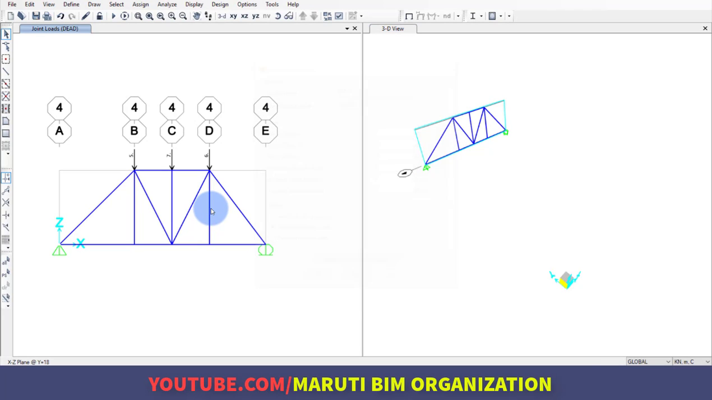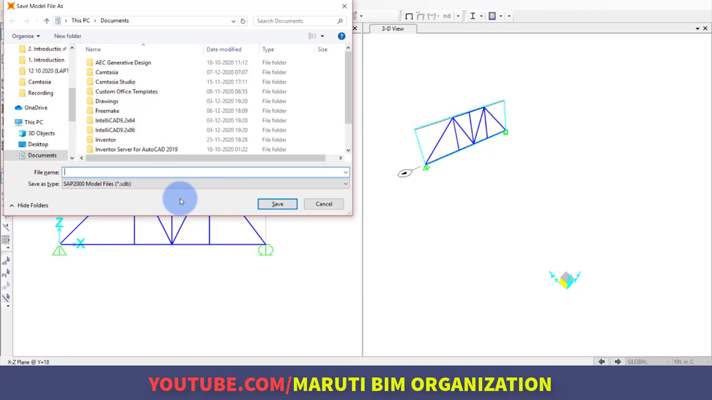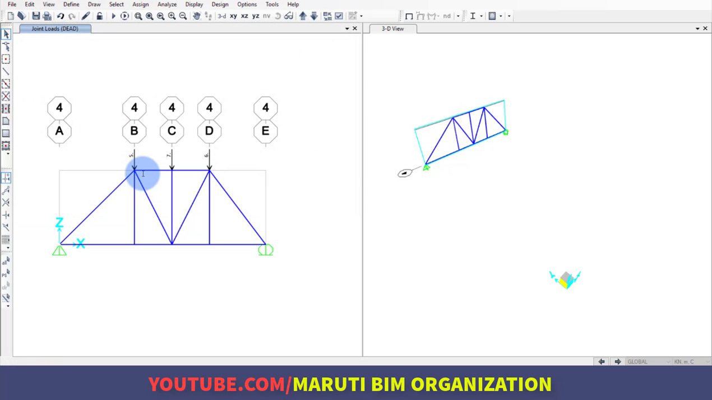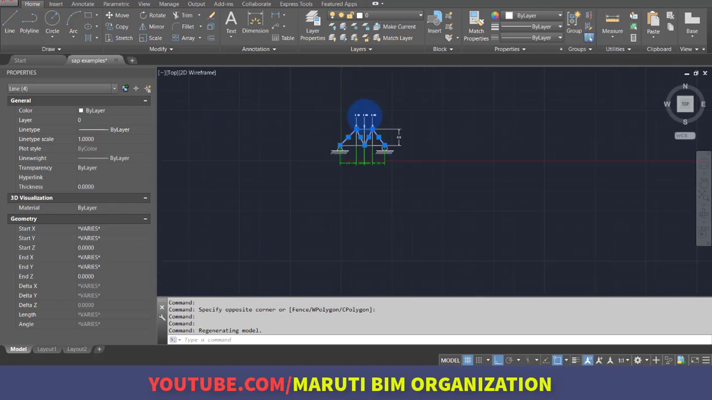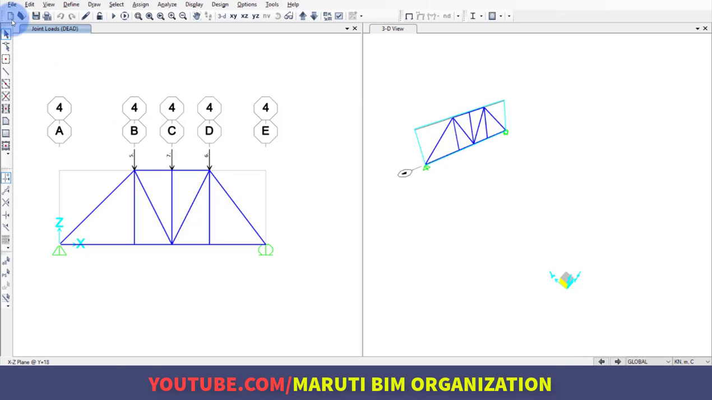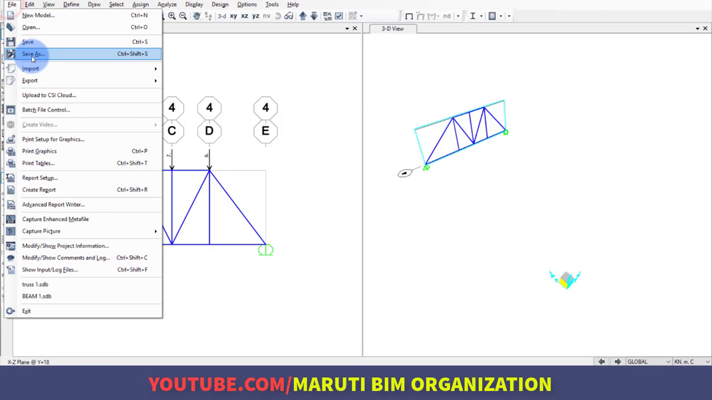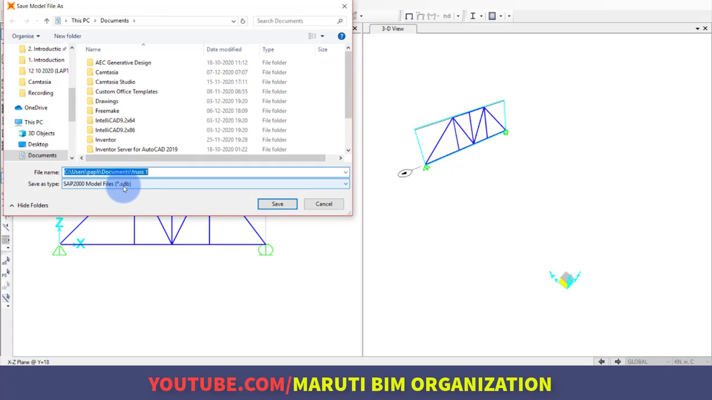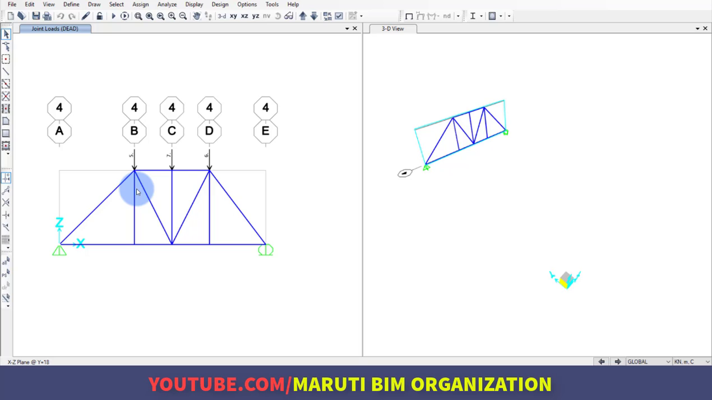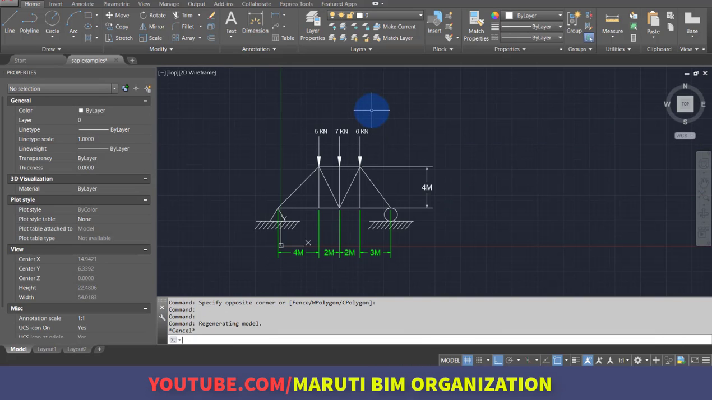Now, after everything has been assigned, let me save the file. Let's say Truss1, save the file. The file is going to be saved in the format of .hdb, as you can see, .hdb. So the next thing is we want to run our model.